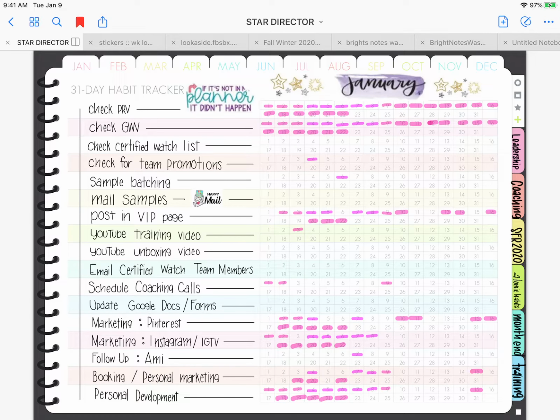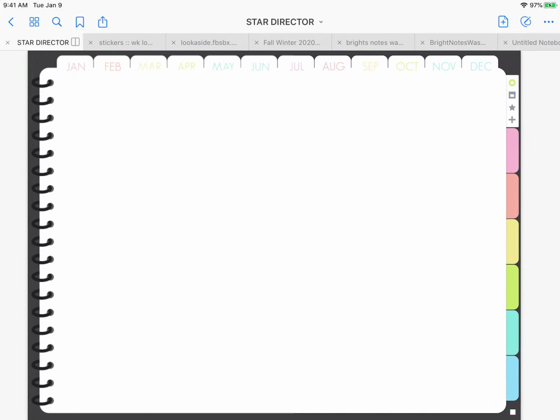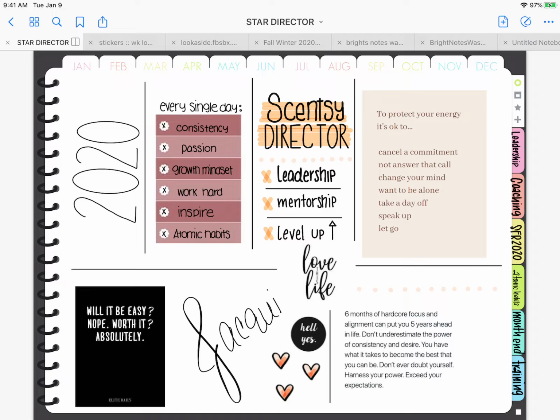So what I have done, let me go back here and show you. This planner just came, again, everything was not done. So I have done all of this. I just created a cover page. But along the top, you'll see I've got all of my months, January through December. And then along the side, I've got tabs. And these are all hyperlinked. So if I click on any one of these tabs, it's going to take me directly to that section.